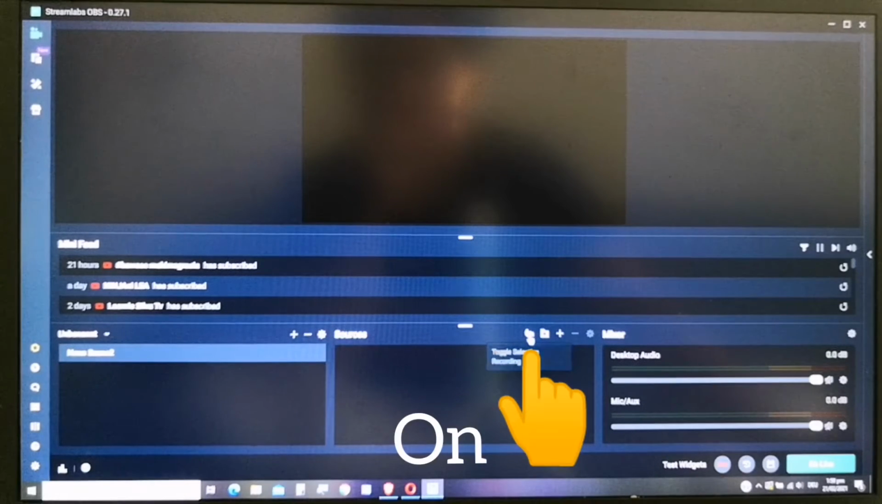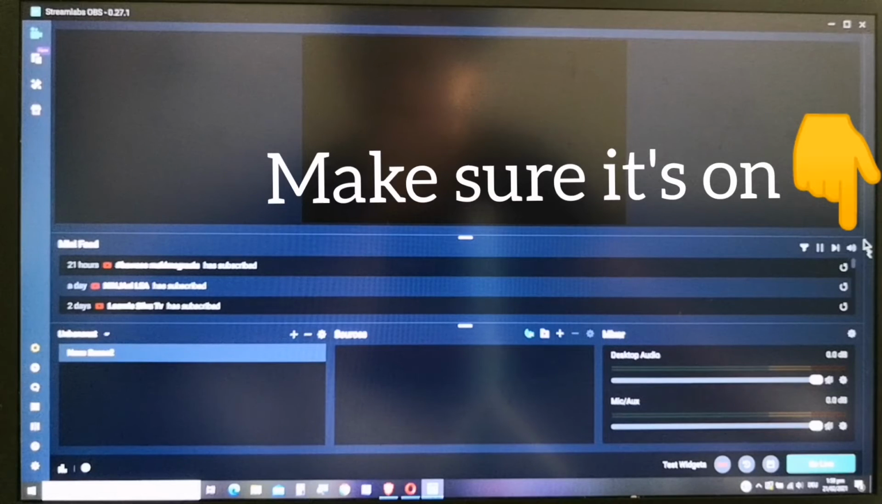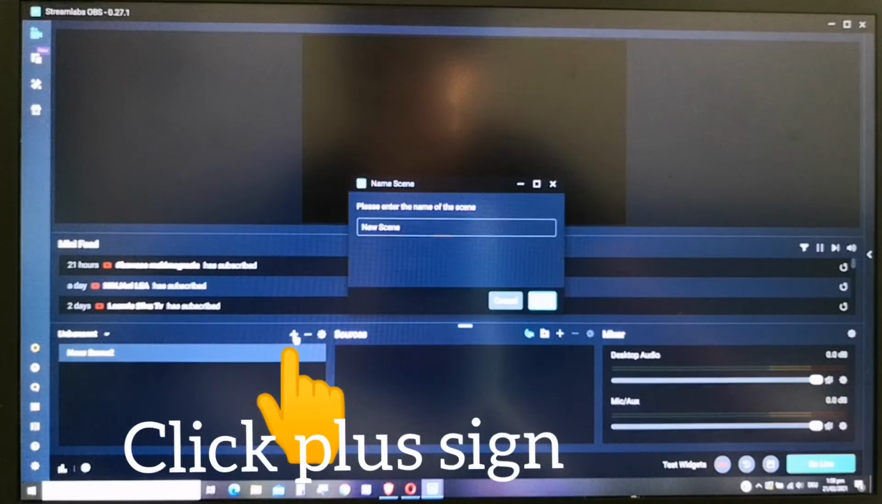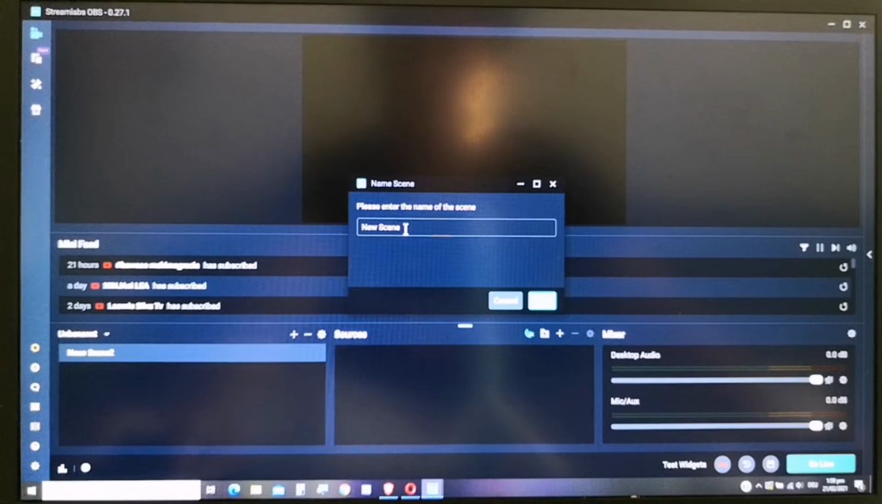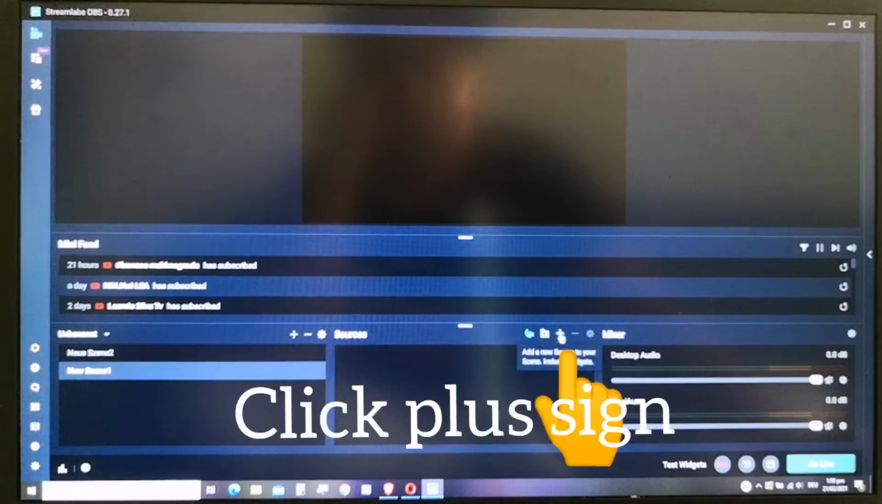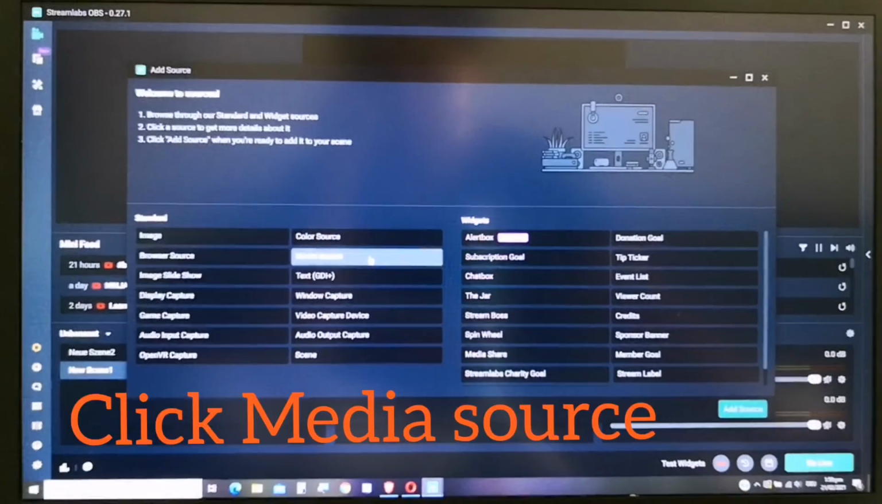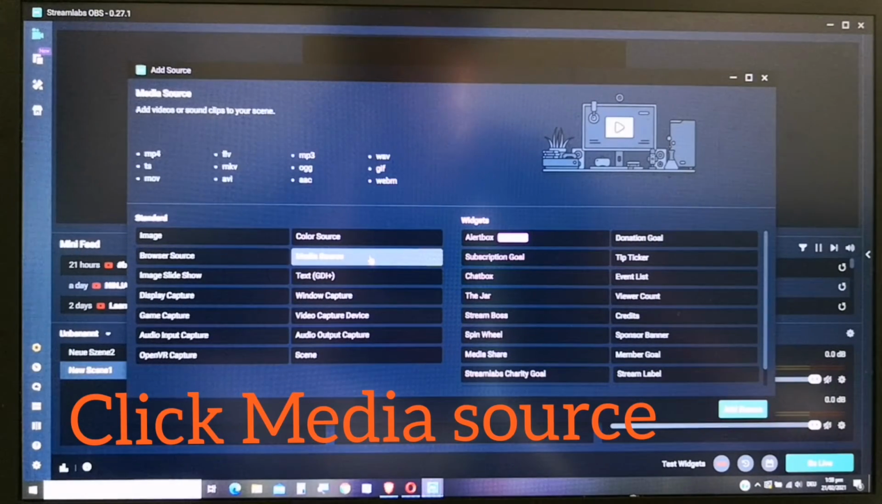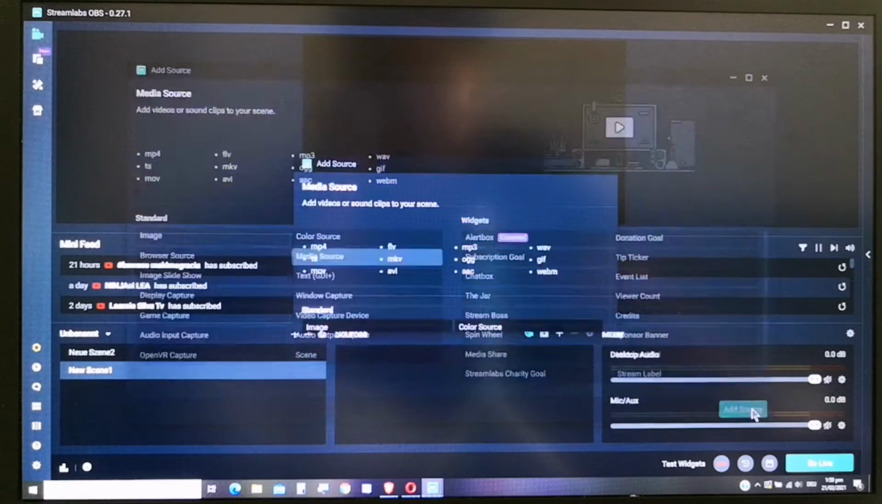You have to turn on this one, click and on. Make sure here is on. And this one, click the plus sign, alright, number 1, and then okay. Then click plus sign, click media source, and then okay.